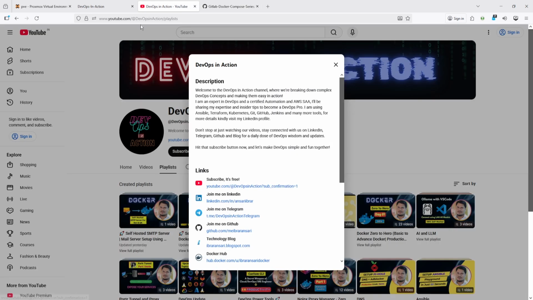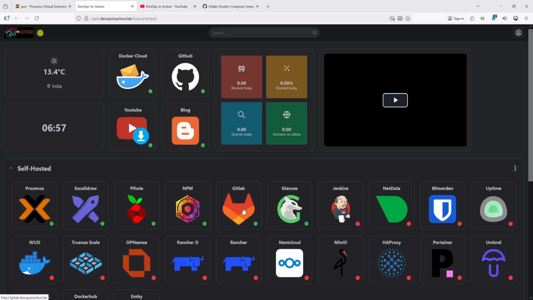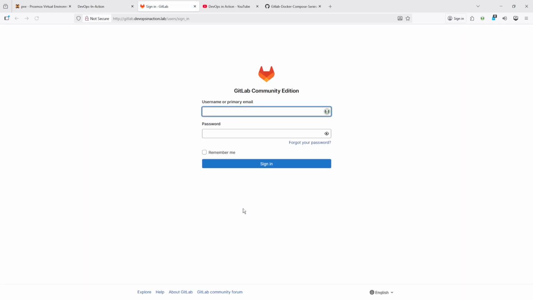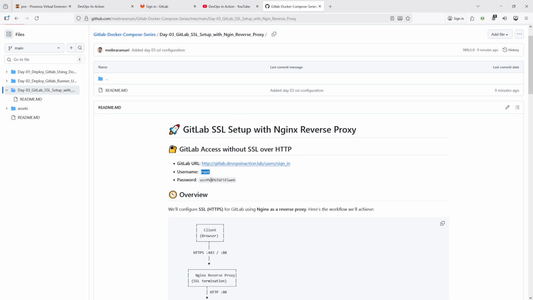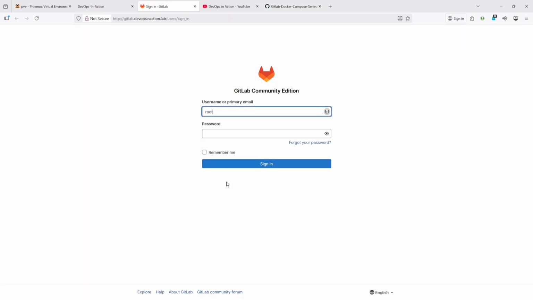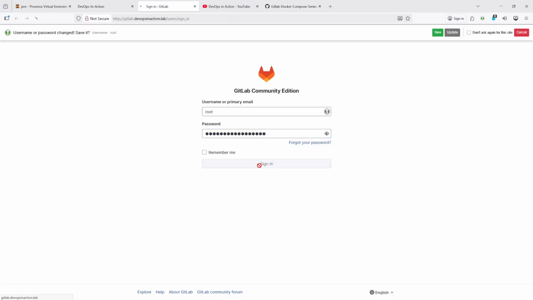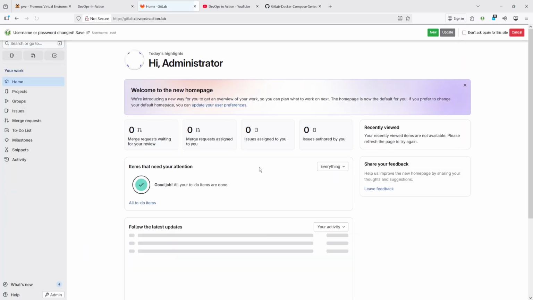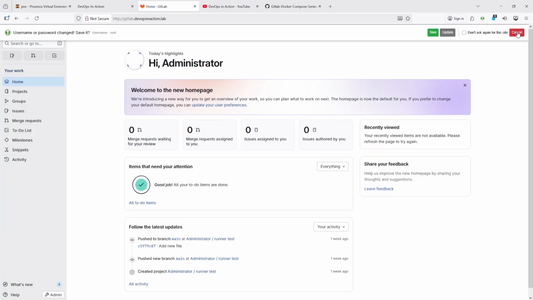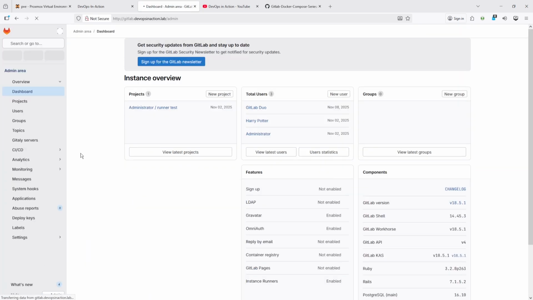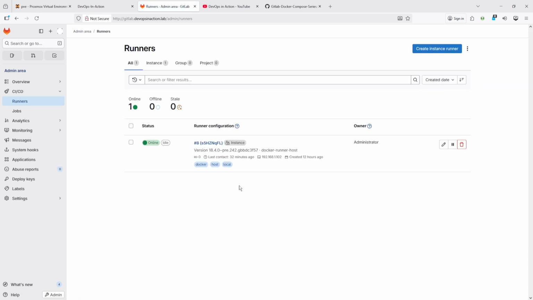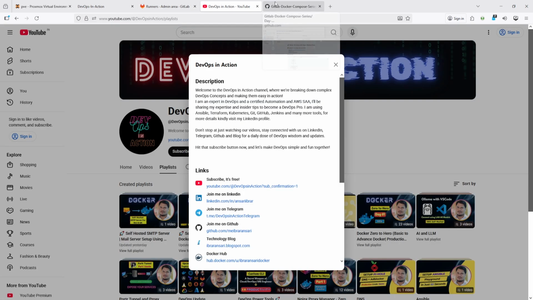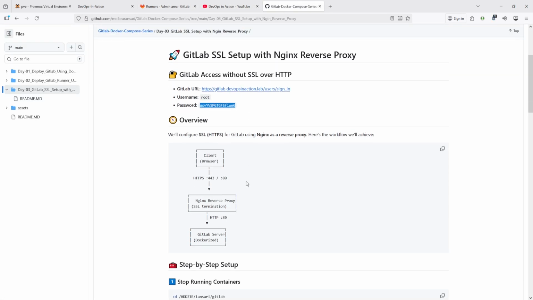I also added the application in my dashboard. Once I do the login, I copy pasted the same thing here because I have not exposed the services, so I'm not worried. Okay, I'm able to log in, and let's check whether my runner is running or not. Yes, everything is working fine till part 1 and part 2. Now we are continuing with part 3.